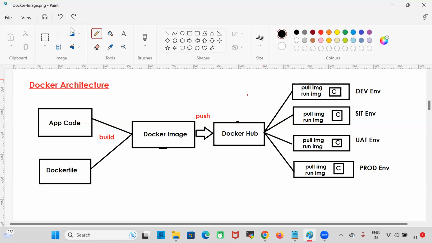Are you guys clear with the Docker architecture now?